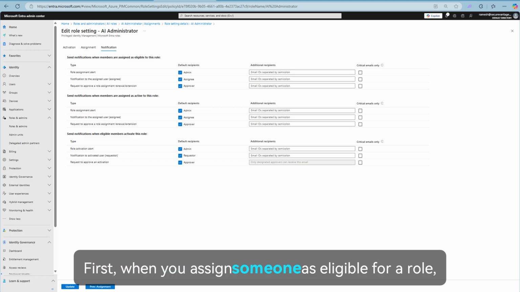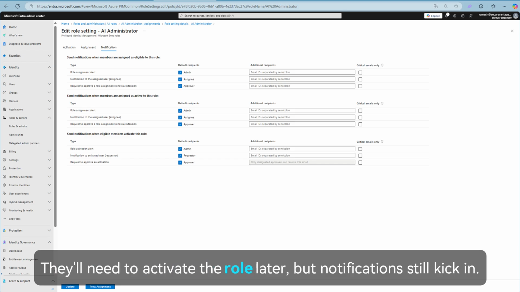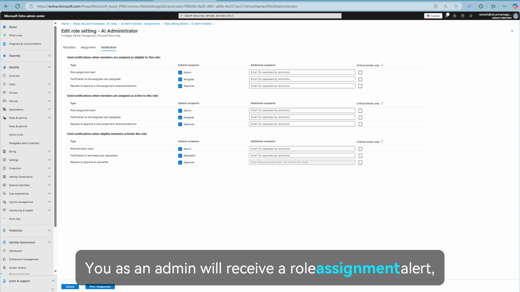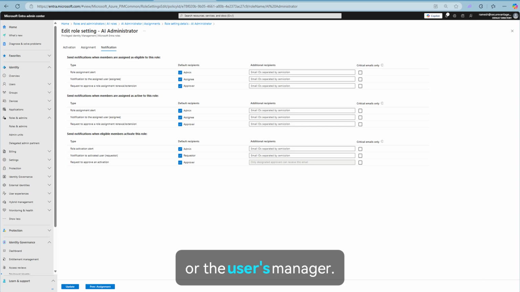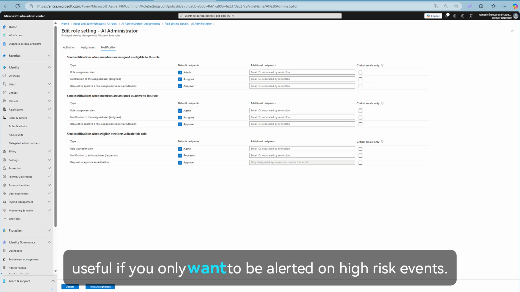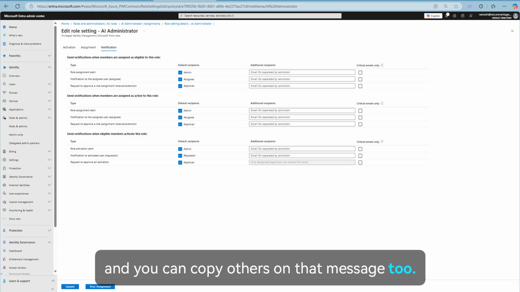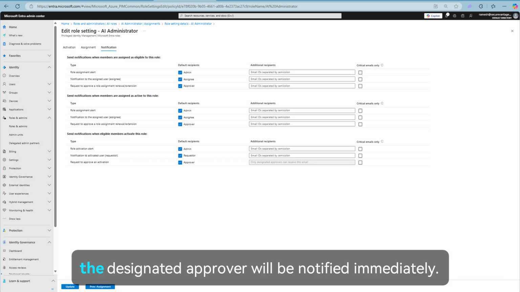First, when you assign someone as eligible for a role, they don't get access immediately. They'll need to activate the role later. But notifications still kick in. You, as an admin, will receive a role assignment alert, and you can also add additional recipients like other IT admins or the user's manager. You can even choose to only send critical emails, useful if you only want to be alerted on high-risk events. The user being made eligible will also get notified, and you can copy others on that message too. If the user later requests to renew or extend that eligible assignment, the designated approver will be notified immediately.